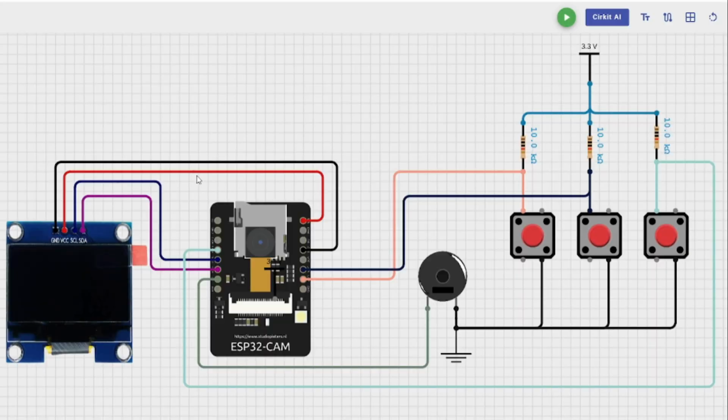The connections for the project will be fairly simple. For connecting the OLED display, we will connect SCL and SDA to pin 15 and pin 14 of our ESP32 cam board. And the VCC and ground will go to the 3.3 volt and ground pin respectively. For the buzzer, the positive terminal of the buzzer will go to pin 2 and ground to the ground pin. For the push buttons, we will have a 10k resistor connected to each one of them and then connect them to pin 1, pin 3 and pin 13 of the ESP32 cam board.